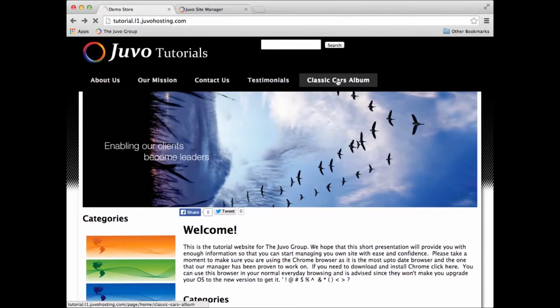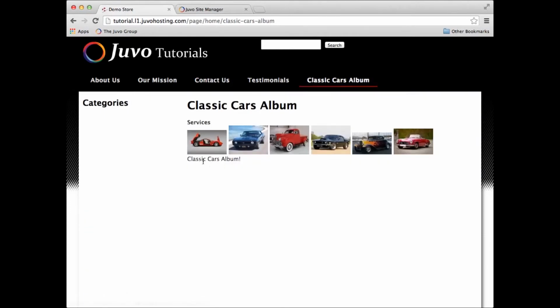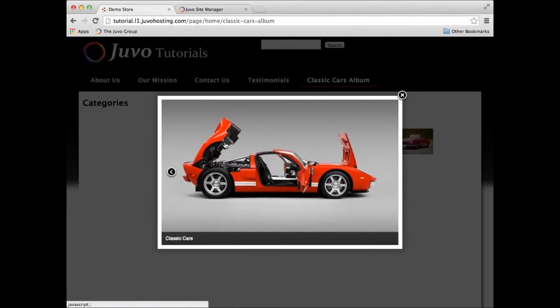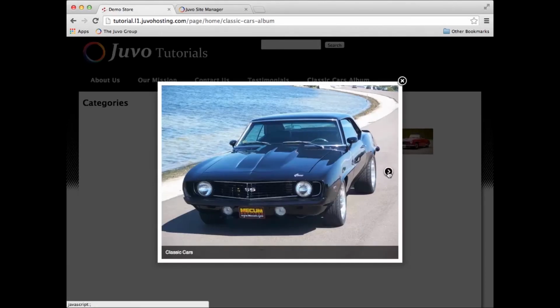Here I can click on it, and we can find both the photos that are in the album and the text that I put in the content manager of the page. And whenever you click on the photos, they enlarge and you can scroll left and right through them with these arrows.